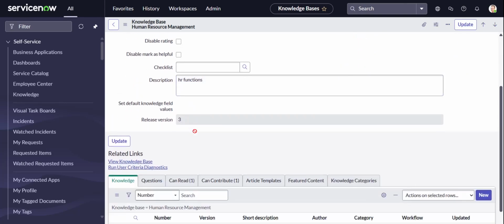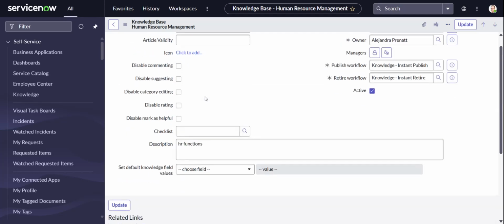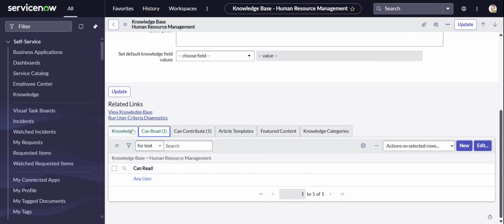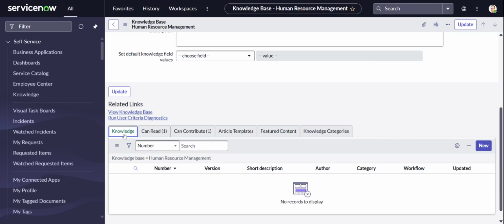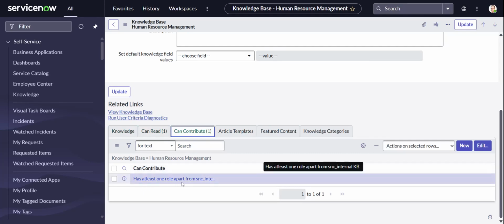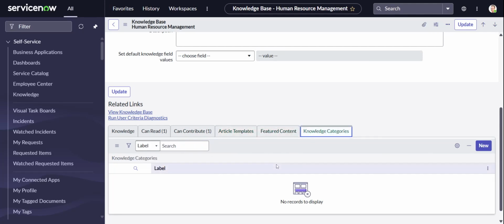What's the function? HR functions. Next, you can see that after clicking on submit, some tabs appear in the dropdown. So this is a knowledge. Next is can read: any user can read it. Can contribute means having at least one role apart from the basic one. So can contribute means the users have at least one role. Then next are the article templates, featured content, and the knowledge categories.